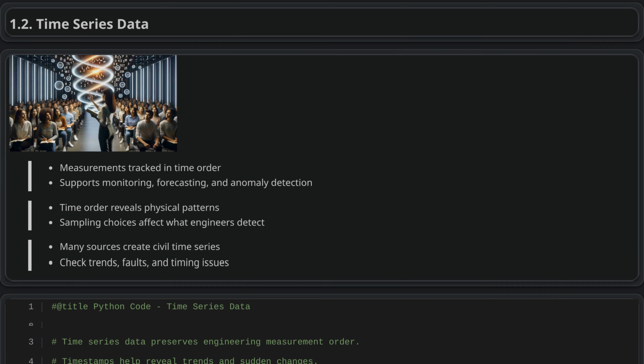Time series data. Time series data is important in civil engineering because it shows how infrastructure measurements change over time. Sensors may record values such as bridge strain or rainfall at regular intervals, and the order of those timestamps is essential. Keeping the sequence intact helps engineers spot trends, sudden changes, and anomalies, making it useful for monitoring and forecasting infrastructure behavior.